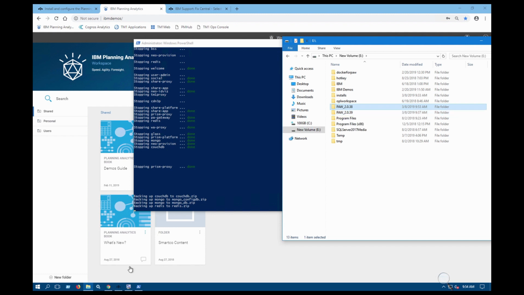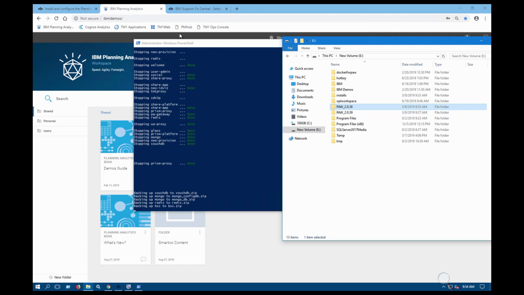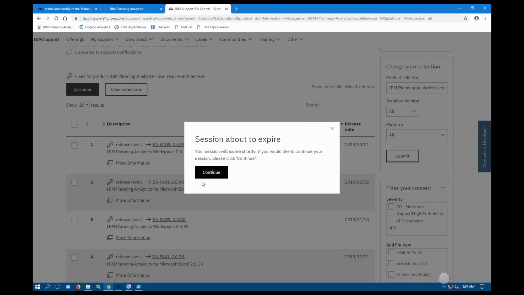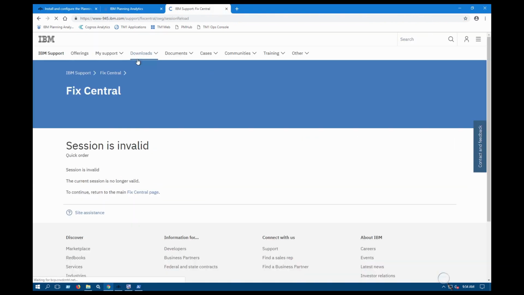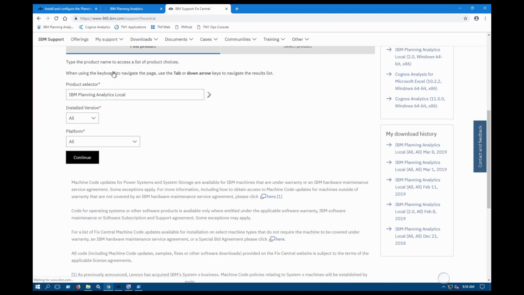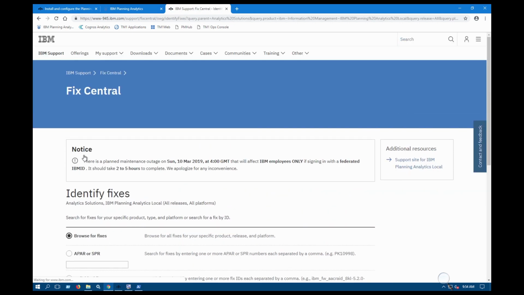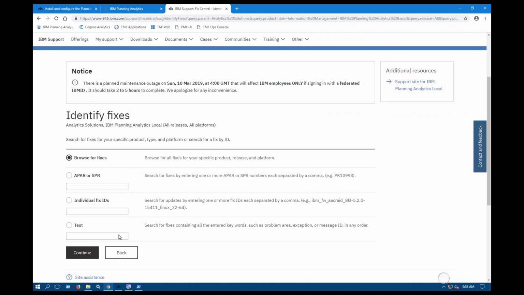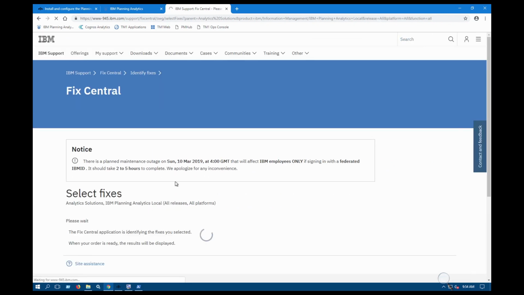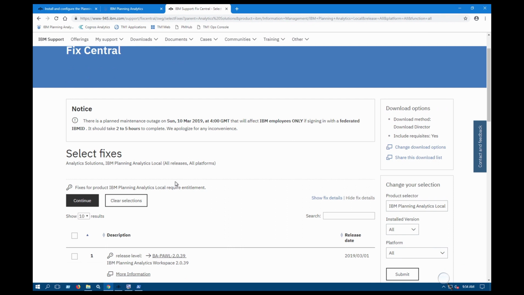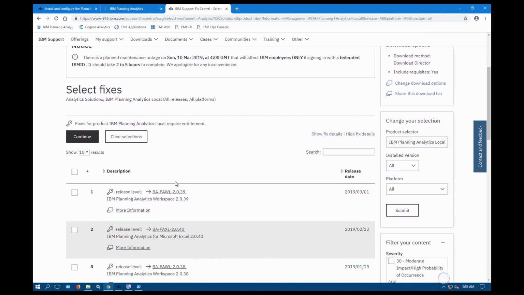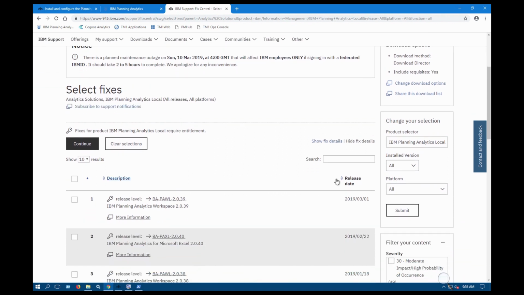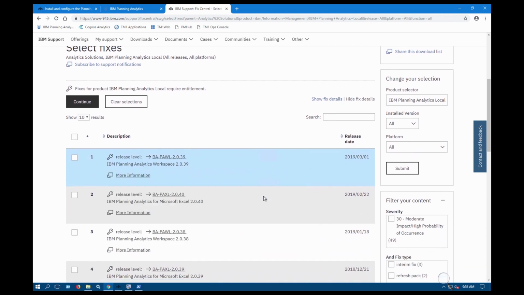I've downloaded from Fix Central. If you want to go to your Google again, and then search for Fix Central, and then within Fix Central, the product to select is IBM Planning Analytics Local. And then if you hit continue and say browse for fixes, it's going to show you all the latest versions of the product that are released, and you can sort them by release date, so you can see what the latest versions of the products are.